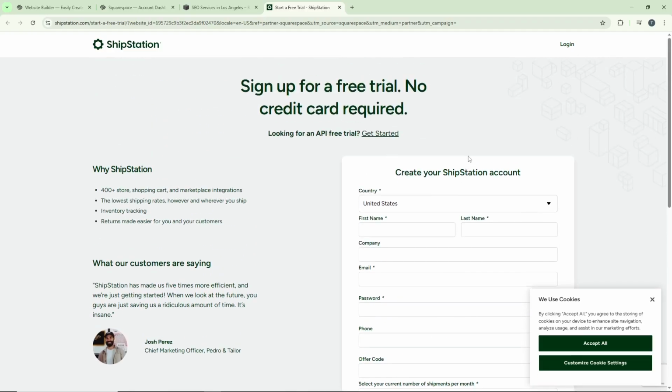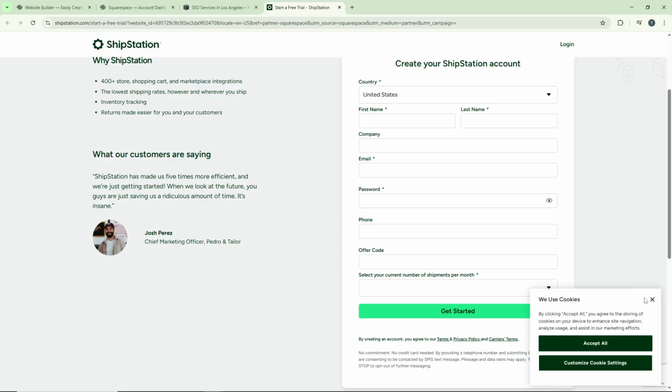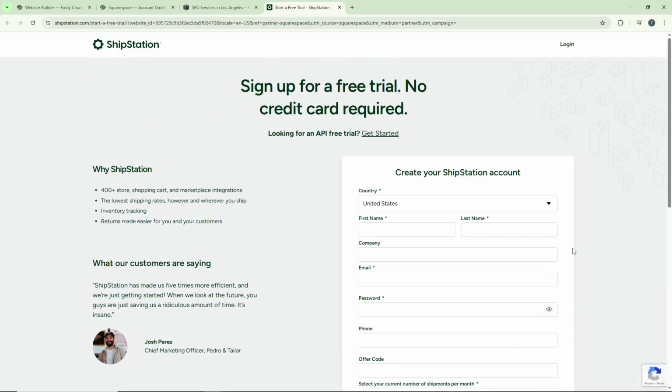This is a necessary step because ShipStation needs to verify your identity and permissions. If you already have a ShipStation account, simply log in with your existing credentials. If you're new to ShipStation, you'll need to sign up for an account first. Just follow the prompts on the screen to complete the registration process.